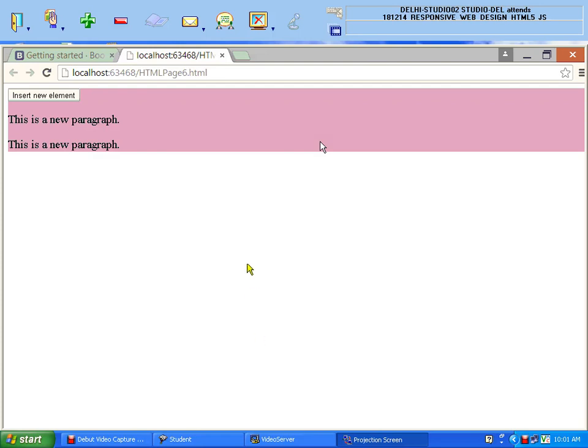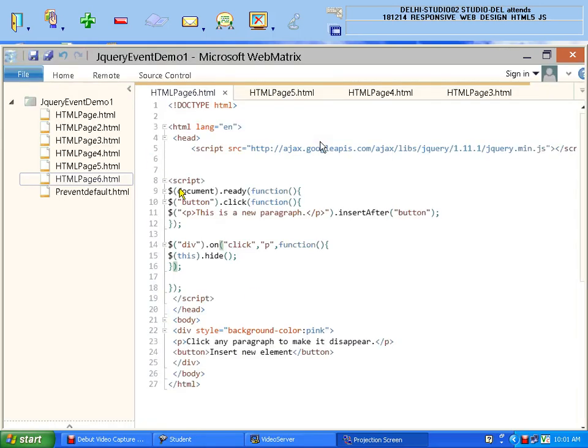So this is one example. I'm trying to use the on method here, and I want that whenever I click on a paragraph, it will hide.